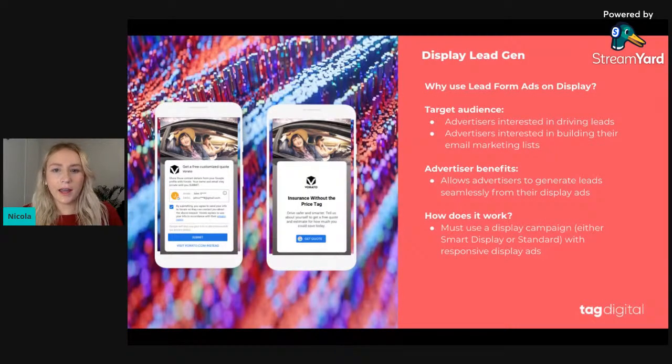The next version is display lead gen ads. As you can see, these are visibly more pleasing than the search lead gen ads, and again, allow you to generate leads seamlessly straight from your display ads. These types of ads are simple to set up and should contain a short form with the most valuable data fields that you need to capture.